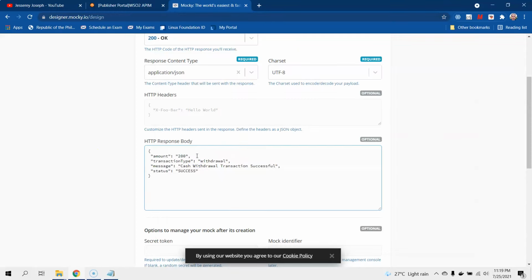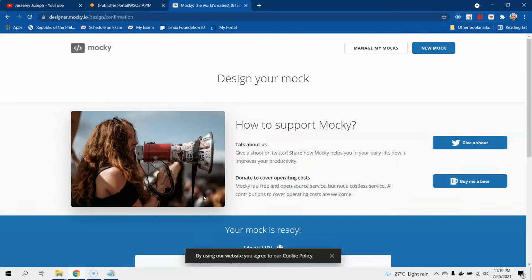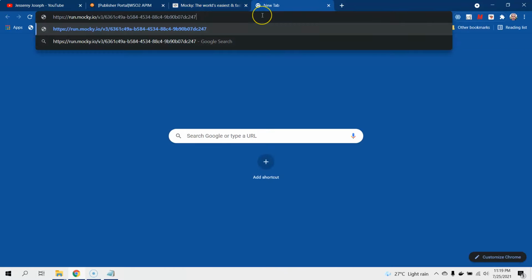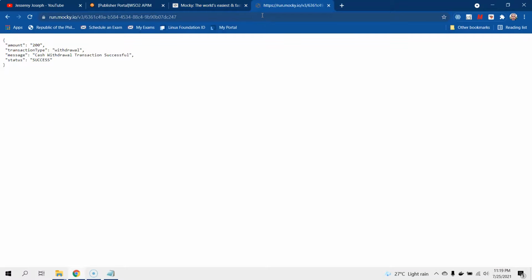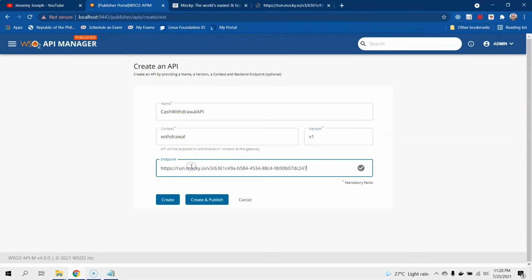I have example data here, 200 pesos transaction amount. I have withdrawal transaction type, message, as well as status. Then I'm going to choose expire in 1 day. It's up to you. I'm going to generate my HTTP response. Now it's a success. I'm going to verify first if this is working or not. I'm going to see what the expected output will be. I got the success response. Then just copy the whole URL, paste it, and then choose create and publish.